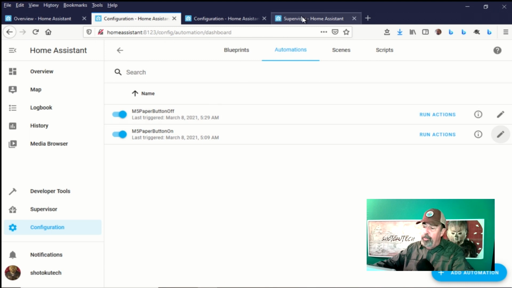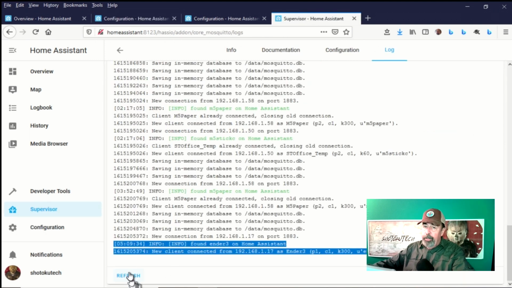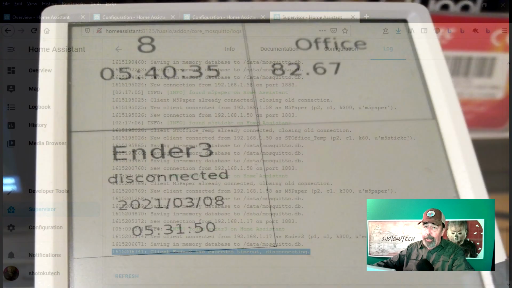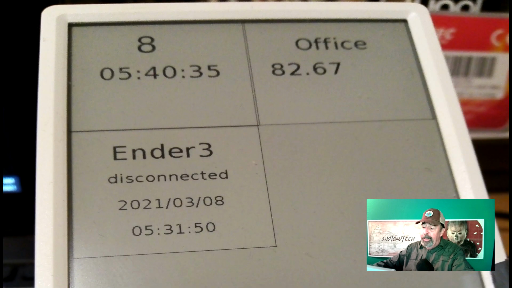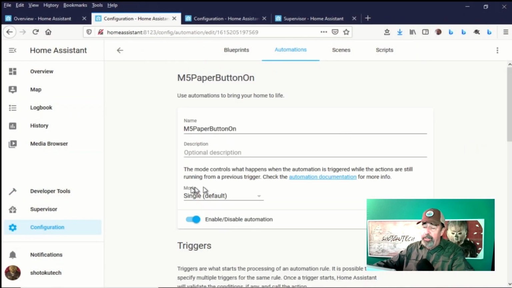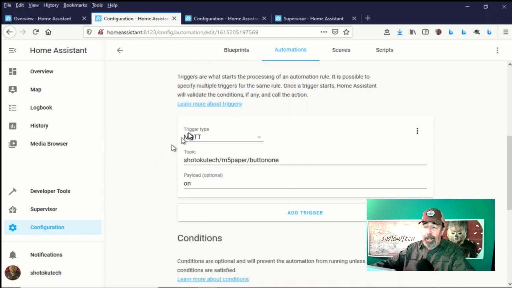It's going to take a few minutes for the MQTT broker to decide that the Ender 3 is off. There, you see it in the logs just now, and you also see it on my M5 paper. The Ender 3 is disconnected. So there, I just showed you how to use actions with MQTT to turn devices on and off.